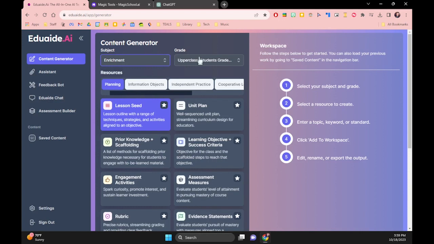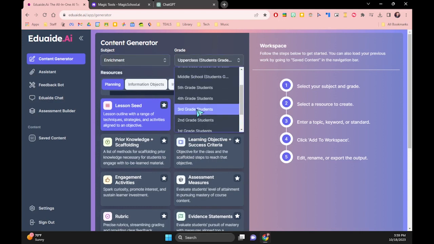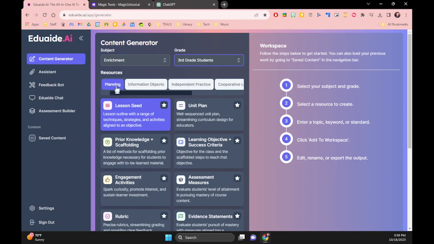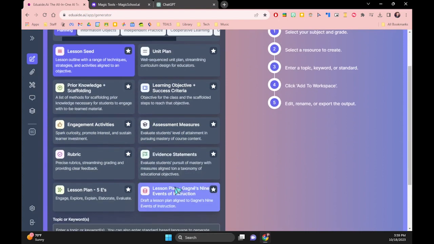You can go ahead and click grade and select the grade that is appropriate for the material you're wanting. And then you have your different types of resources. Planning, these are just a whole bunch of different things that you can utilize. I use predominantly the lesson seed, the unit plan, and the rubric, as well as the 5 E's. Those are my top ones that I use.